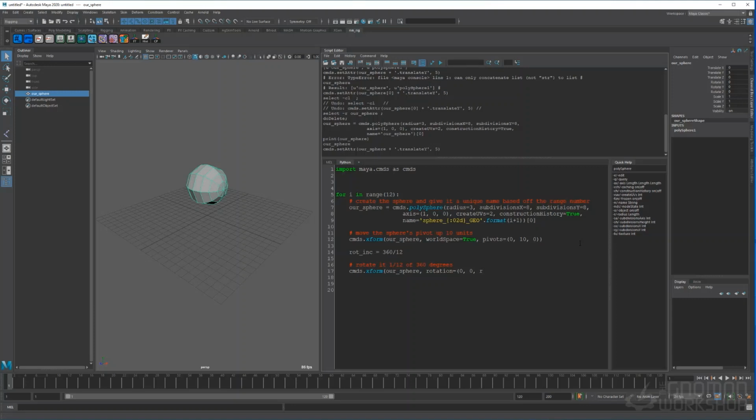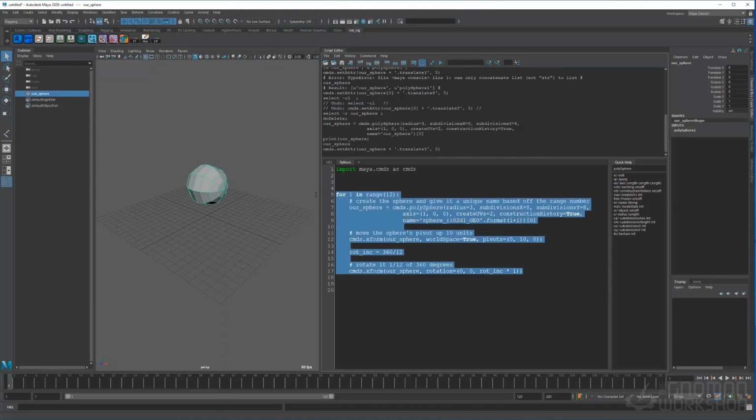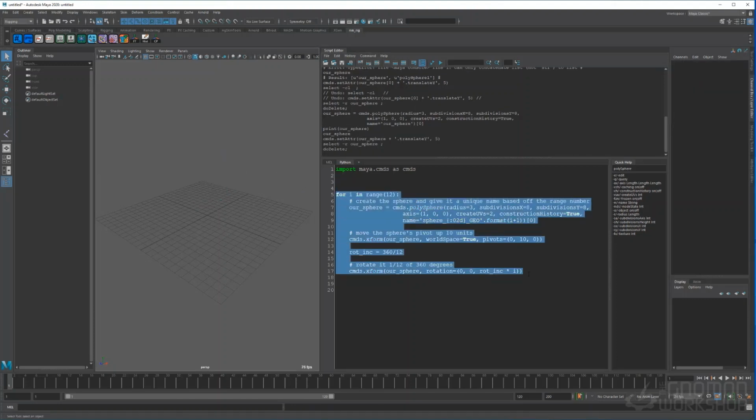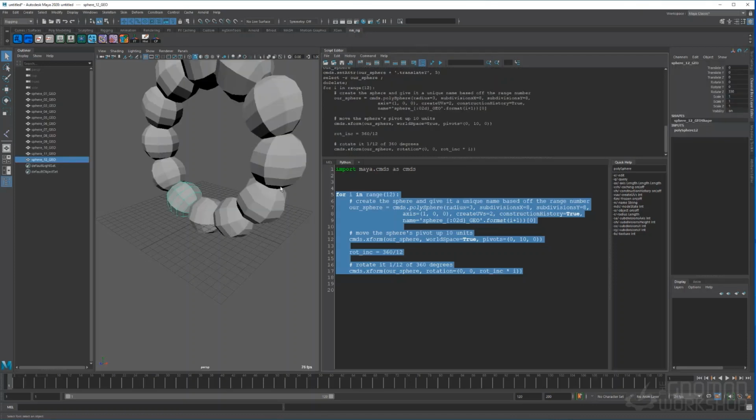So let's say set rotate z equal to the rotate increment multiplied by i, which starts at 0 and increases by 1 each time through the loop. So now if we remove our old sphere and run this, we get a bunch of spheres rotated around a fixed point like a clock.